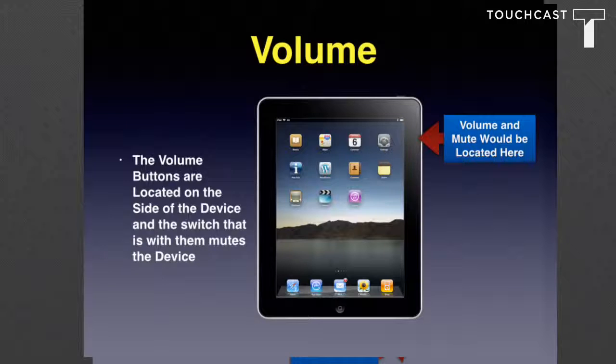The next thing to know is where's the volume? How do you turn the sound up and down? Well, there are switches on the side of the iPad located pretty much right here. Those switches include an up and down volume, and then there's also a little switch right there that's basically your mute, where you can mute the iPad pretty easily.